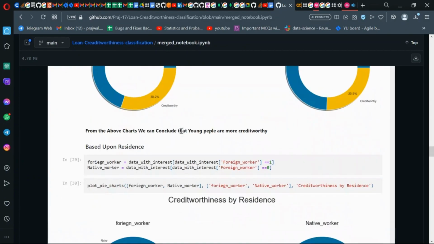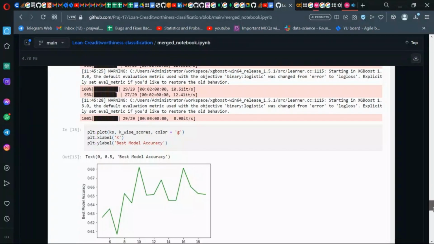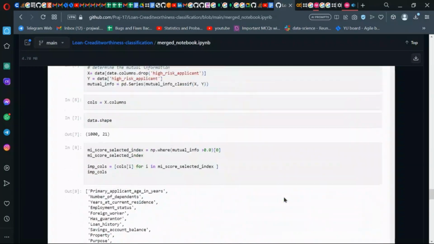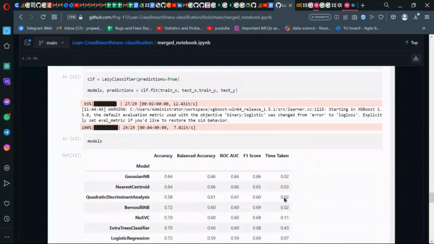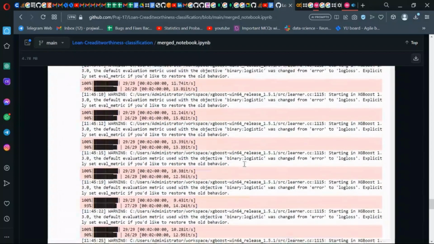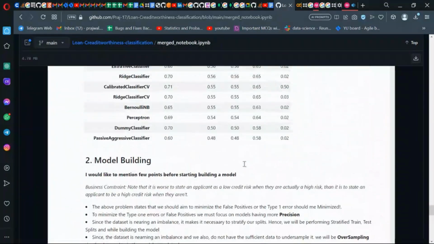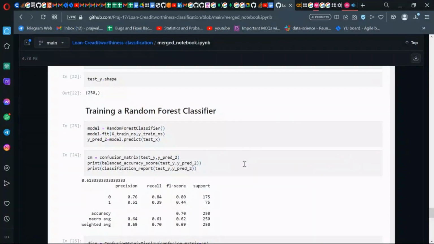Next up, I'll skip all this part and move to the model building phase, since we are running out of time. This is where we have built models. I have built a lot of models, and there is a lazy predictor which trains your data on a lot of models and gives you the accuracy. This is its output, but you can do it on your own as well. In this model building phase, I have trained two models. First is a random forest classifier and second is logistic regression.